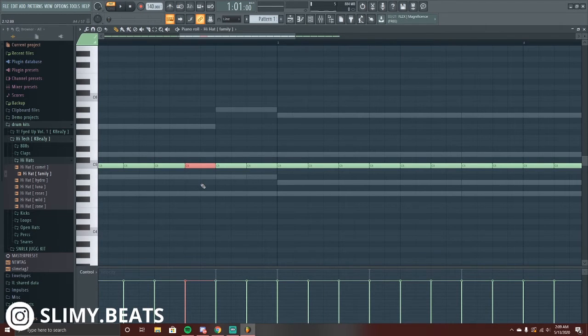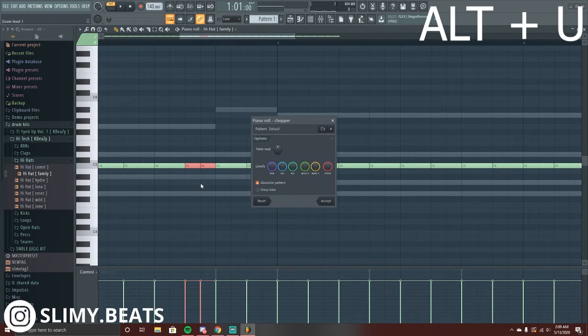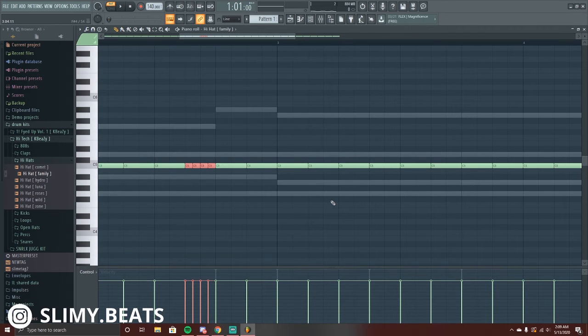Alright, I'm going to add in a few hi-hat rolls here. So I'm selecting it and pressing Alt U. That's going to bring up the chopper, and you can select how heavy you want to do it.